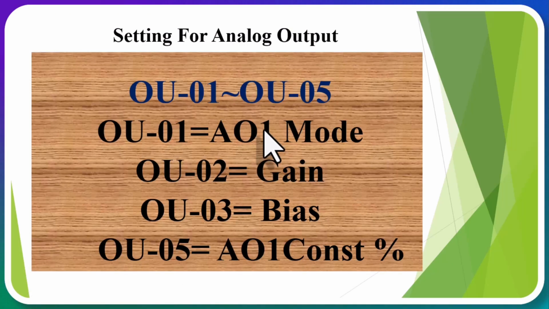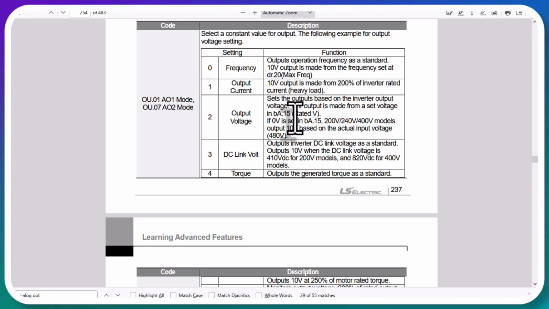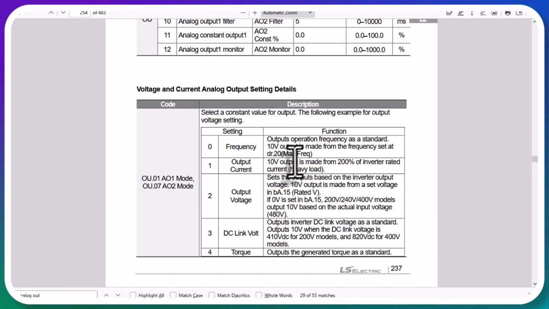However, the settings that need to be configured on the S100 inverter are in parameters OU01 to OU05. Now let's refer to the S100 inverter manual. In the S100 inverter manual, there is a parameter called OU01 named AO1 mode, which is where we need to specify the analog output mode.